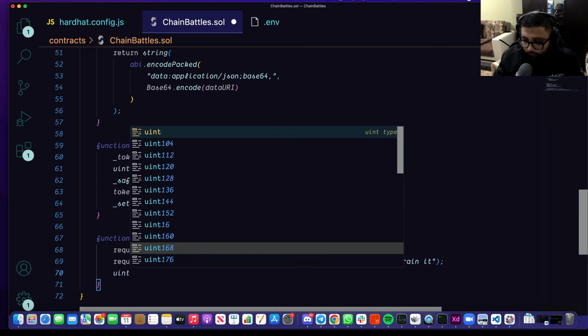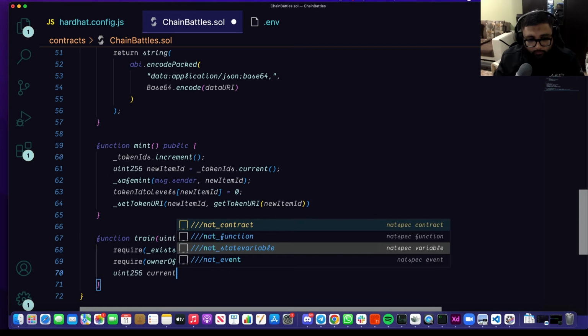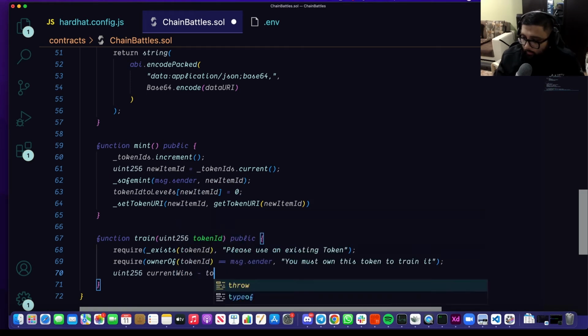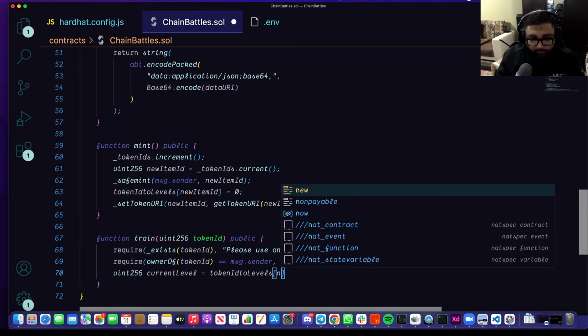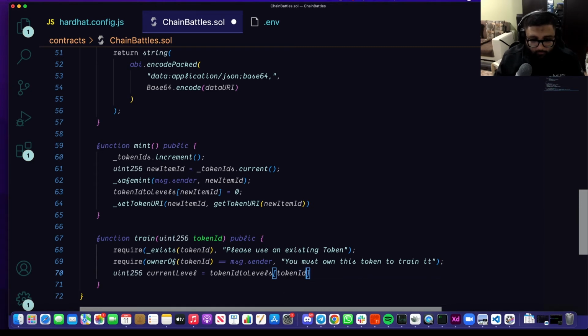We'll create an unsigned integer called current level, not current wins, sorry. And we'll get that from token ID. Let's get that from here. And not the new item ID, the current token ID. So we're basically going into the mapping that we have, looking up the current token ID that we passed here, and grabbing whatever the current level is.